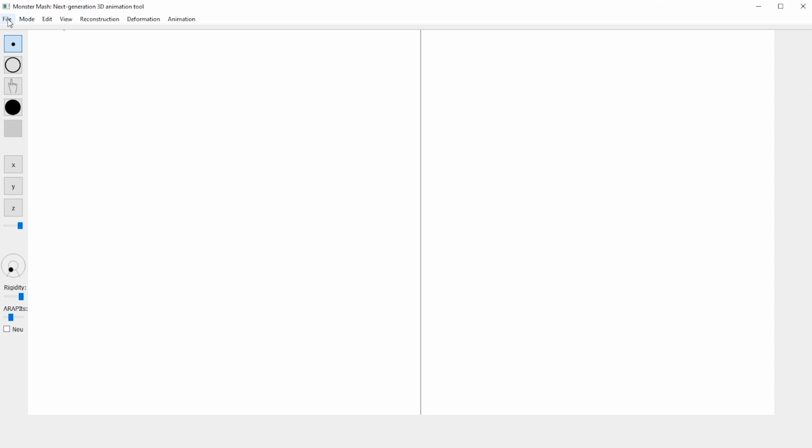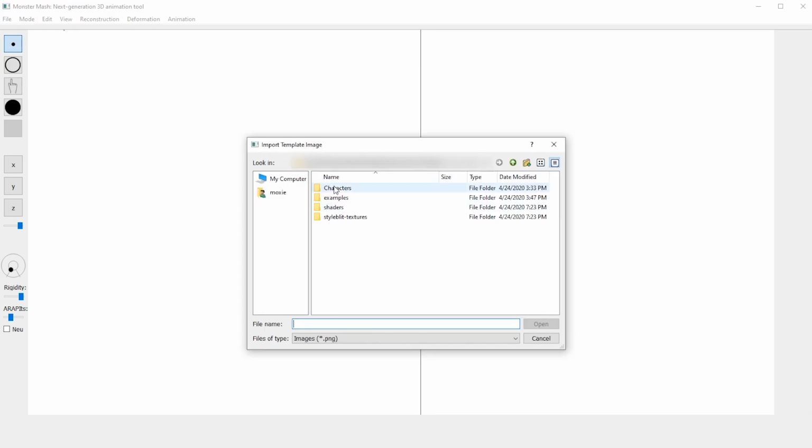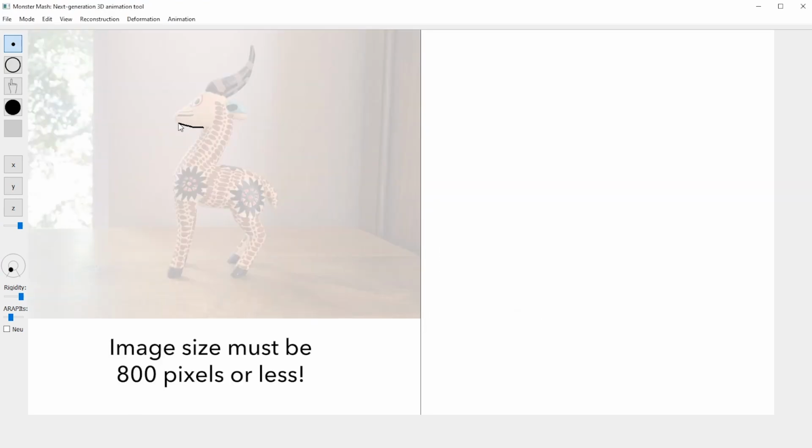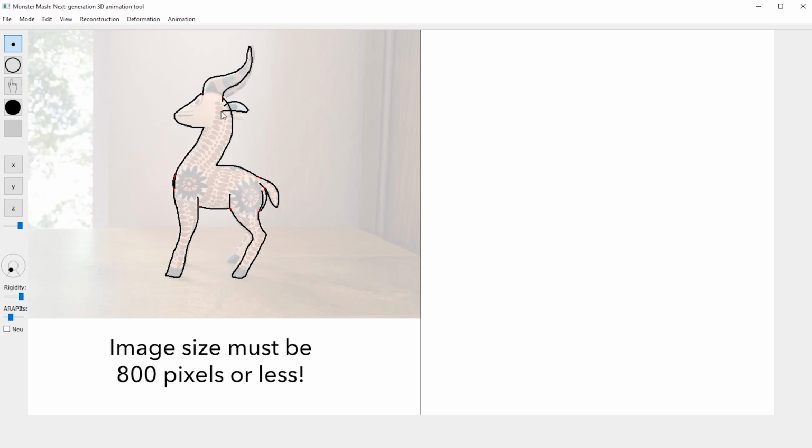And then when you go into 3D mode, you'll see that there are now two legs on both sides of the body. If you don't want to draw your character freehand, you can also import a template image from the file menu here. And then you can use that as a guide for the drawing of your character.